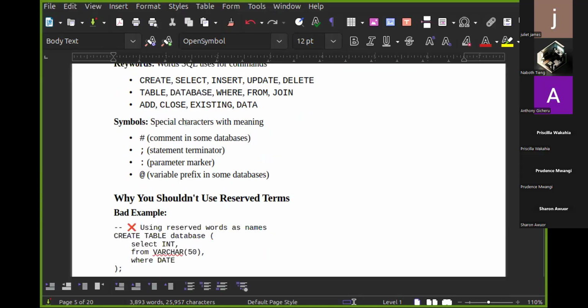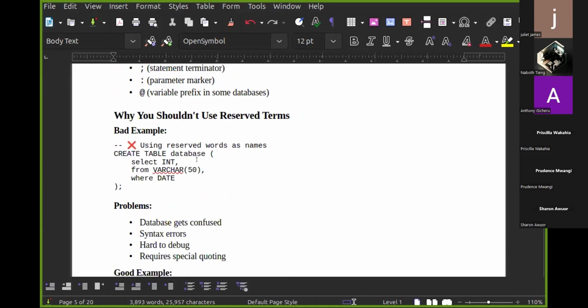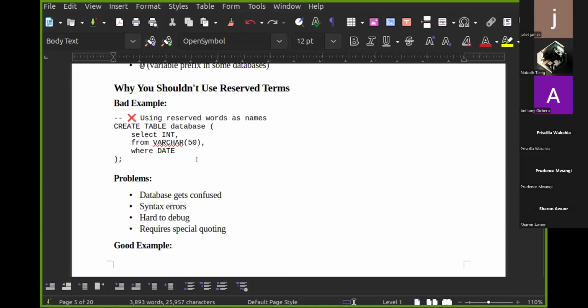Then the symbols, special characters with meaning. So hash is a comment in some databases. The semicolon is a statement terminator, and then colon is a parameter marker or variable prefix. Yeah, in Python, we'll see more examples about that. For example, trying to see like this, create table database. So this is the table that we want to create, but using reserved word names.